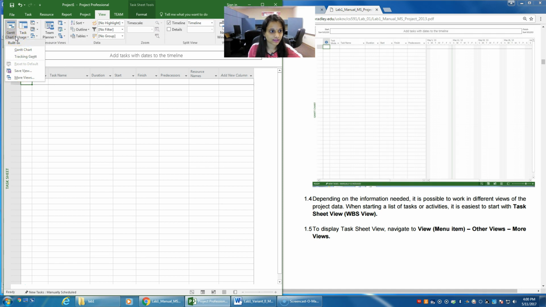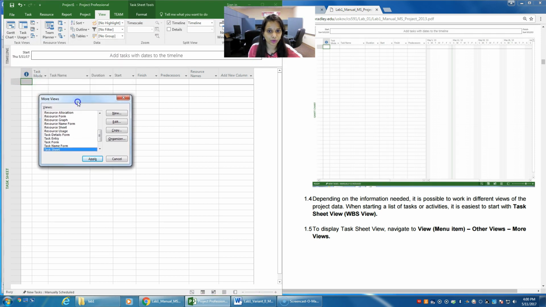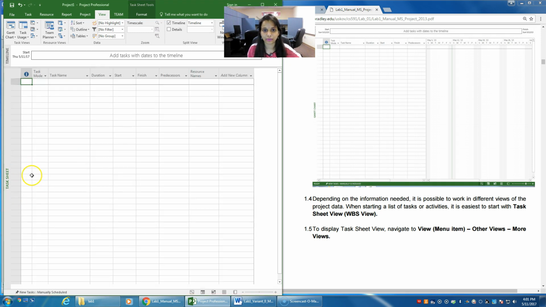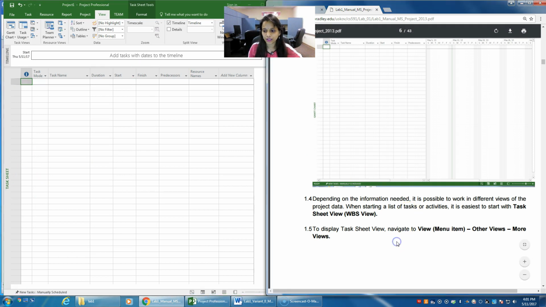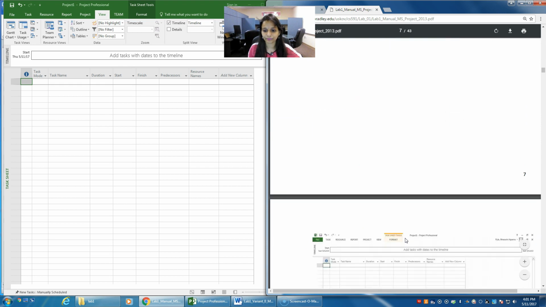click on Gantt Chart that is displayed here. Over here we'll have more views displayed. Select the More Views option from the list, and then the More Views window will be displayed. Select Task Sheet from the list. When you enter the first letters, you'll be able to go to your task sheet. Click on Apply, and your project will be in task sheet view now. These are the steps that have been mentioned here, on how to select a task sheet view.